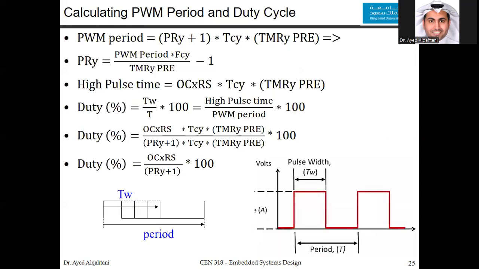Let's see this effect. We know that the pulse width modulation period, actually any period, will be the PRy plus 1 multiplied by the TCY multiplied by the prescale. And we know this from the timer. That's for any period of time. If you want to wait for 15 milliseconds, or 2 seconds, or whatever. Same thing for the pulse width modulation period.